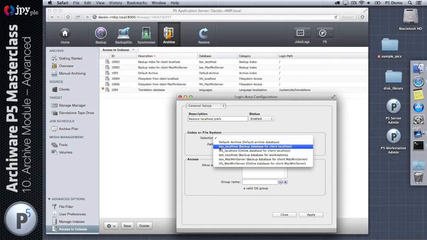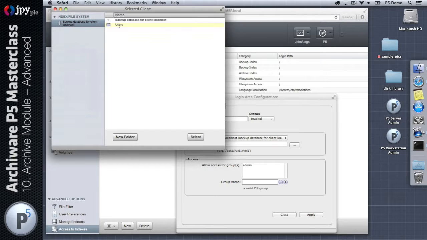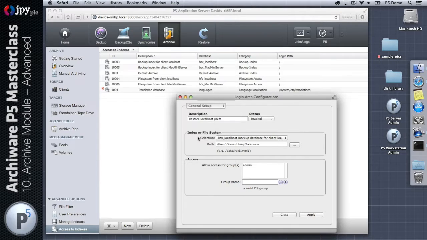It's going to point to the backup index for localhost, and the path, we want that to go directly to the preferences folder within the folder structure in this index. So there we go. Now down at the bottom you can choose which user groups are able to see and use this login area. Currently these login areas are restricted so that only admin users can see them, but if you remove the admin group, then non-admins will be able to log into Archiware and browse these login areas. That will also be covered in the general advanced video, the topic of allowing non-admin users to use the web interface to perform certain tasks.